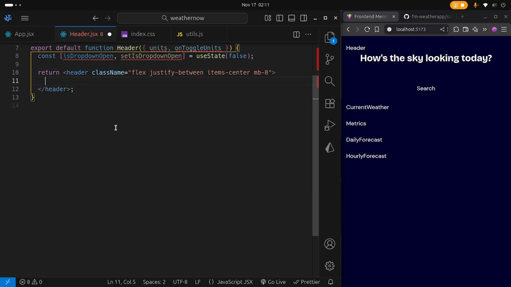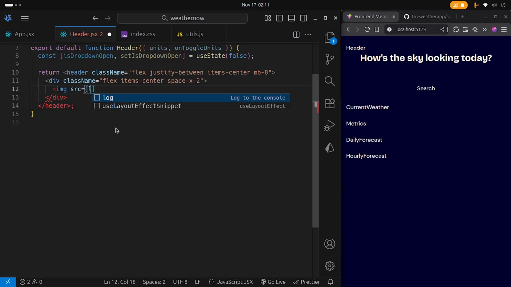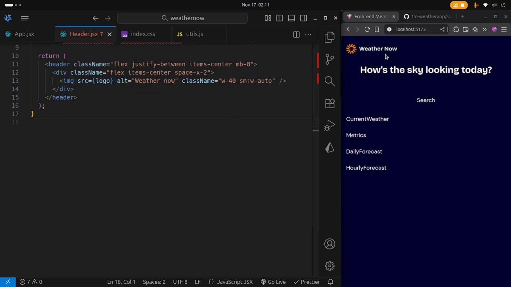And then inside this header, we're going to have a div with a className of flex and items-center, and then space-x-2. And then inside this, we're going to add the image. The source for this is going to be the logo, and then the alt attribute is going to say Weather Now, and you're going to see why in a moment. And then the className is going to say w-40, and then on small screens and above, we're going to say w-auto. You can close this down, and when you save it, you'll see that the image says Weather Now. So that's why the alt attribute is also saying Weather Now. I mean, it can say something else, but just for simplicity's sake.